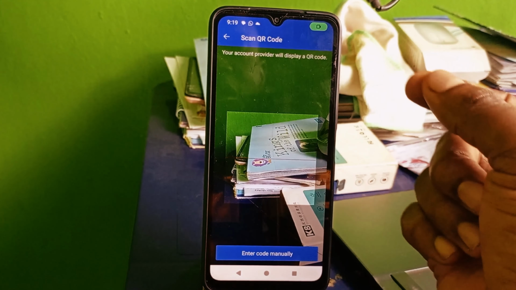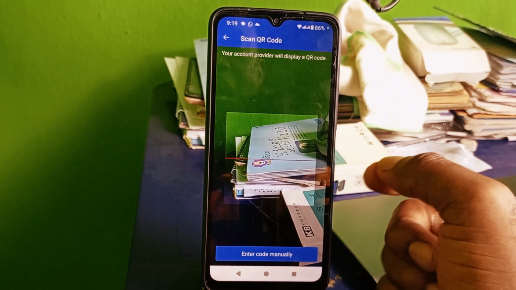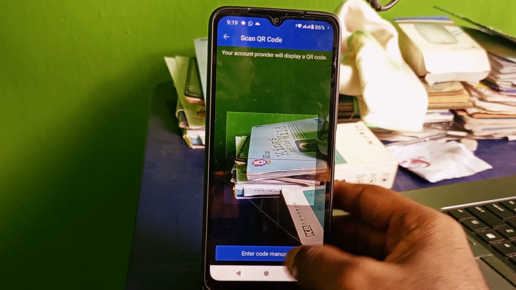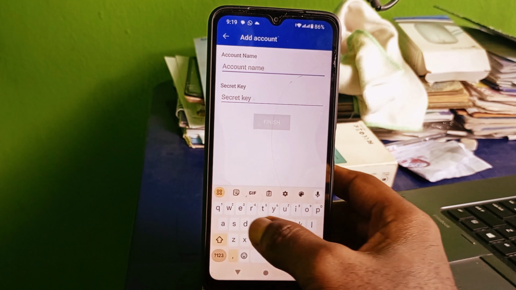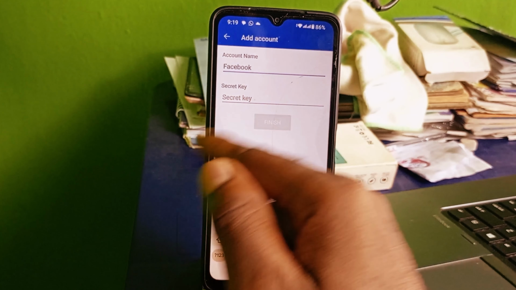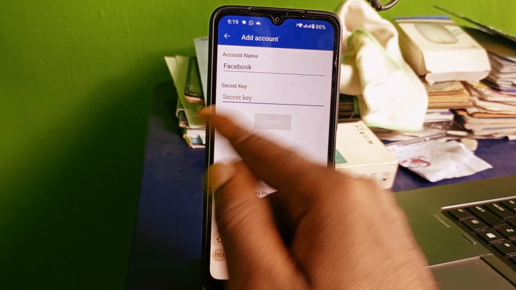Then you have 2 options. You can either scan QR code to add the account or enter code manually. So I'm going to simply go ahead and enter code manually. So here I will just type in Facebook as the account name. Then come down below right here and enter your secret key right here.